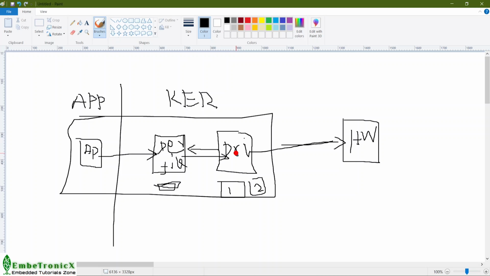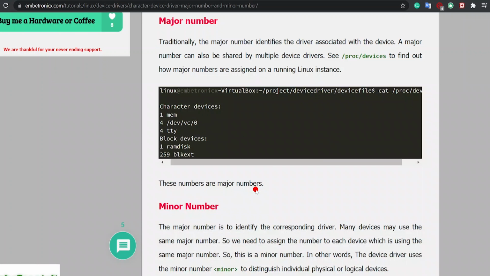Any idea? The kernel will assign some numbers to each driver. That number is nothing but major number and minor number. The driver has to bind the major and minor number to the device file. So, when the user space app opens the device file, it will find the corresponding driver using the major and minor number. Traditionally, the major number identifies the driver associated with the device. A major number can also be shared with multiple device drivers.